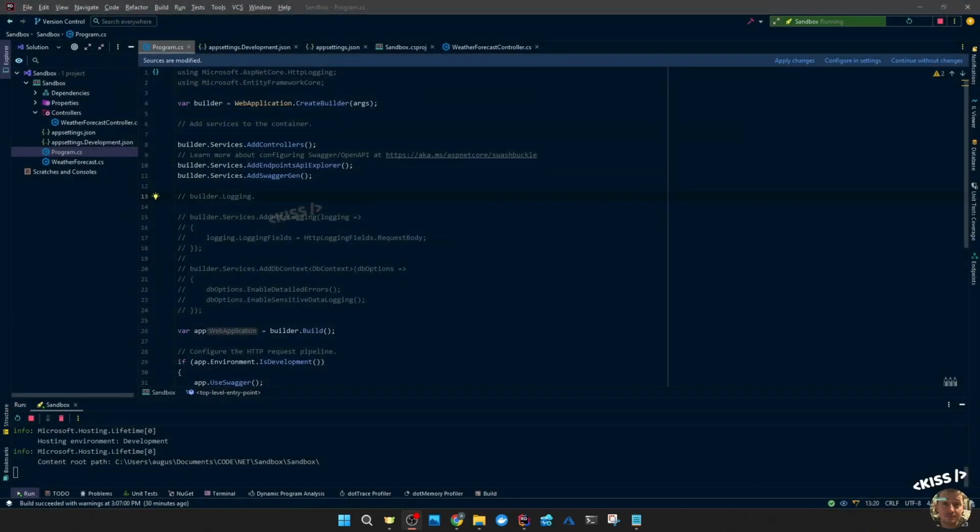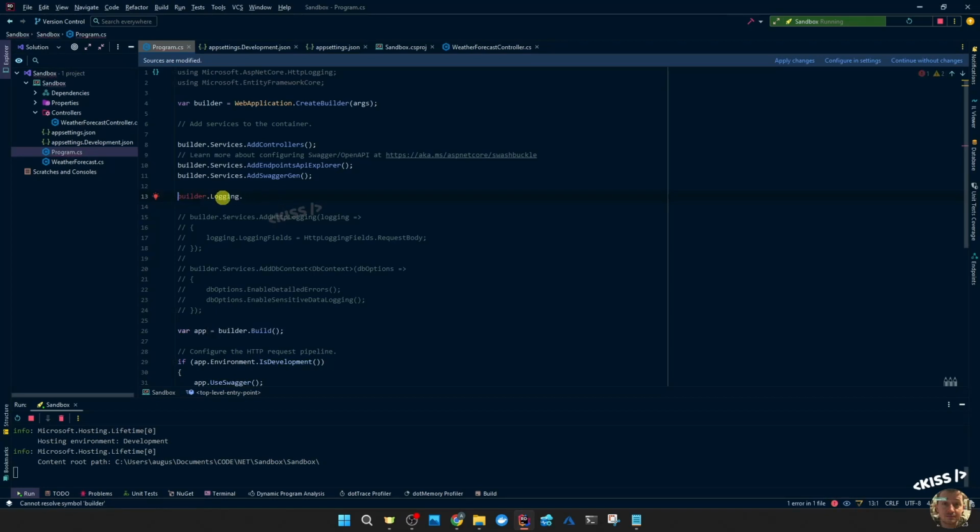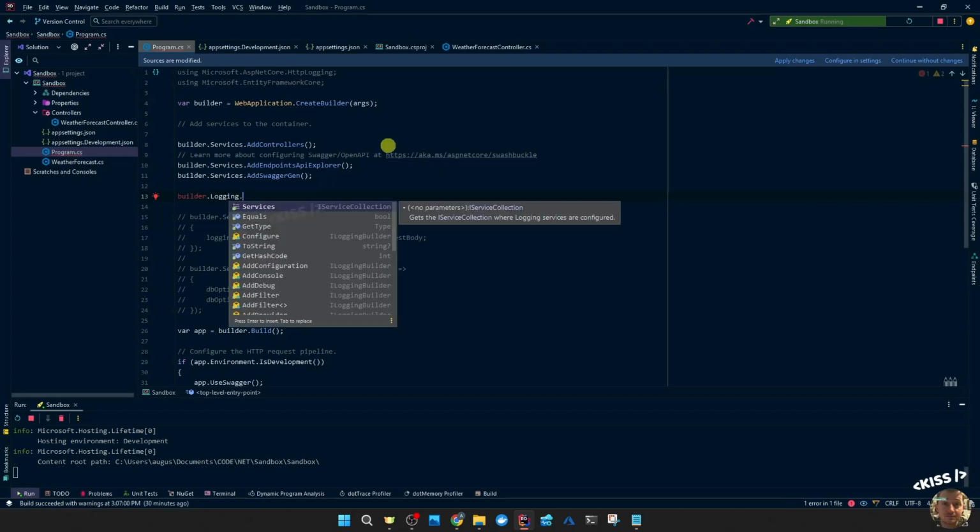One of the major benefits of using a stable framework like .NET Core is there is already a very good logger built in and already configured. Let's say you're not happy with the current configuration, you can access this by builder.logging.